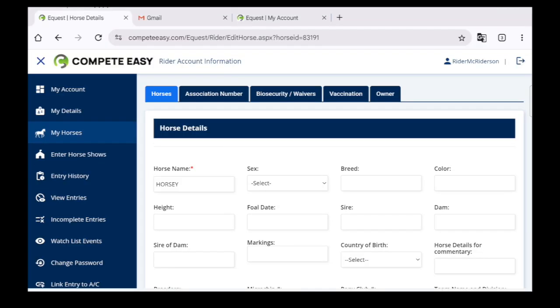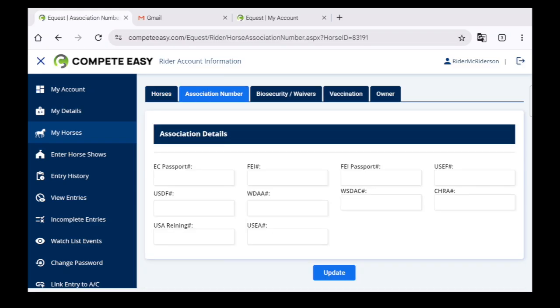Once you save your horse profile, you will see 4 additional tabs appear at the top of the screen: Association Number, Biosecurity and Waivers, Vaccination, and Owner. In the association number, these are the association numbers related to that specific horse. Fill out as many as you can. Therefore, these numbers can follow you into any show entries.